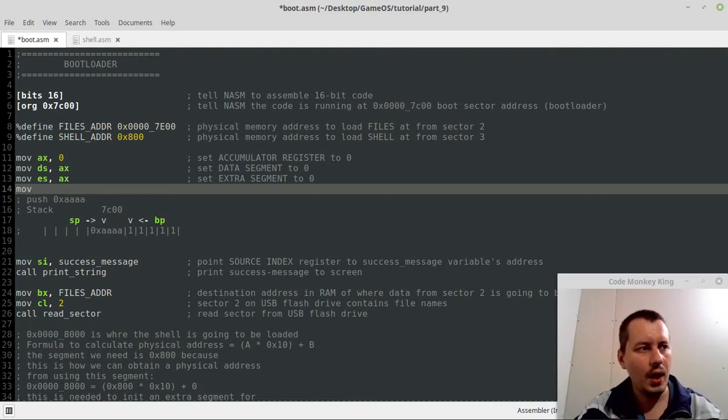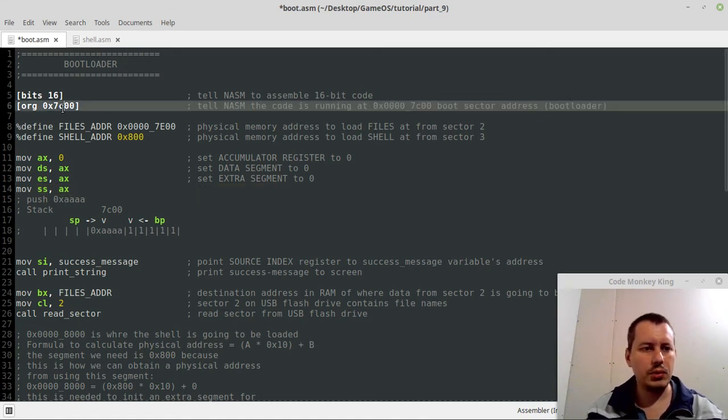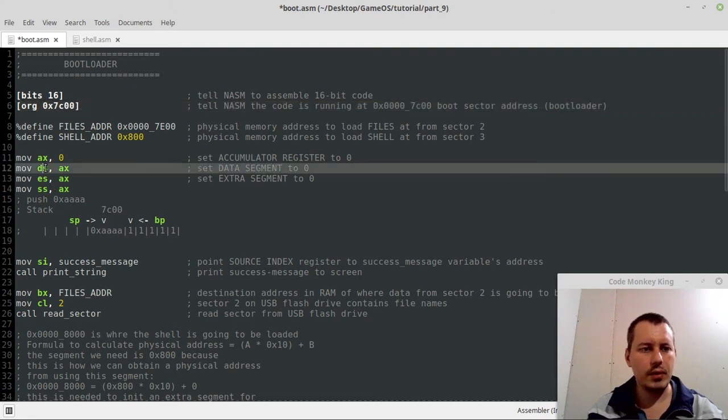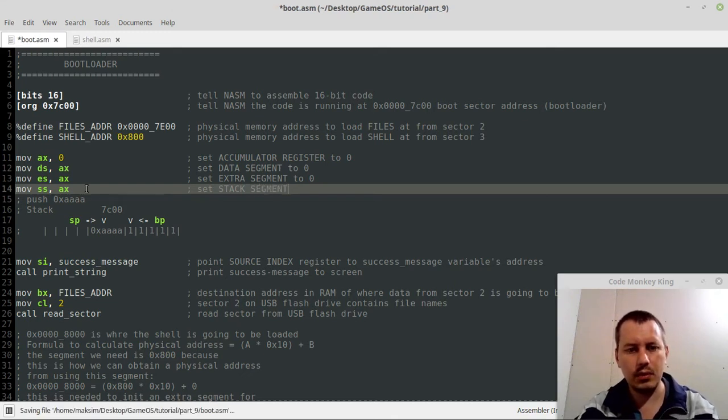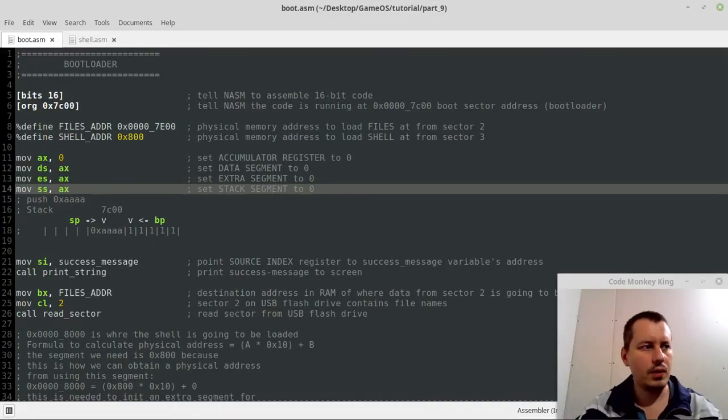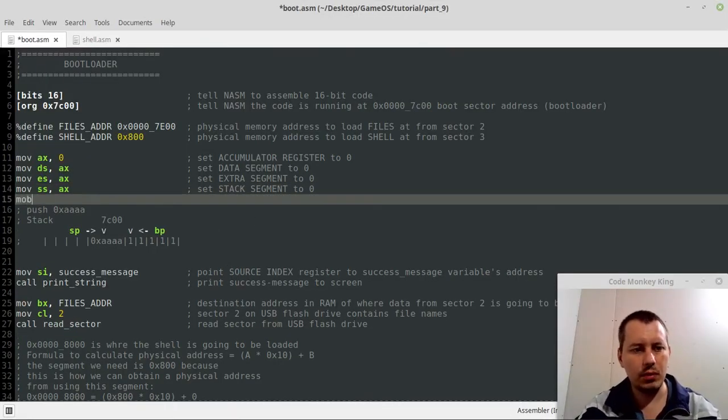So I need to say move stack segment, AX, so it would be 0, okay, but assuming the org 7C00, it's okay, just like the data segment and just like the extra segment. Okay, so here we want to set stack segment to 0. All right, then what? Then we want to set the base pointer, so move BP, hexadecimal 7C00.